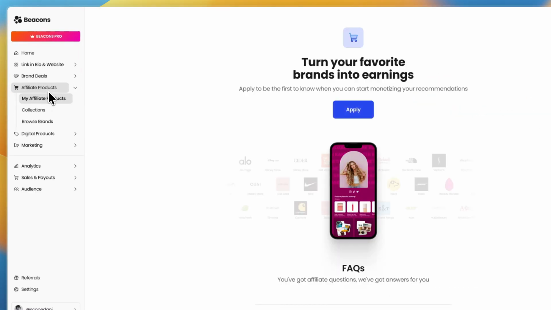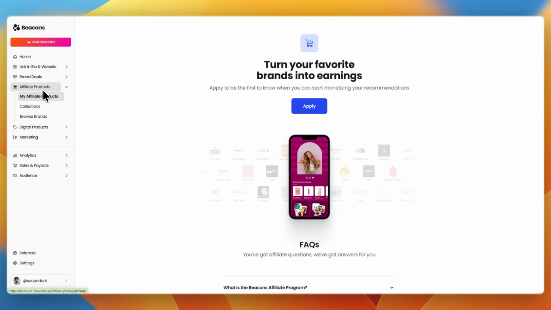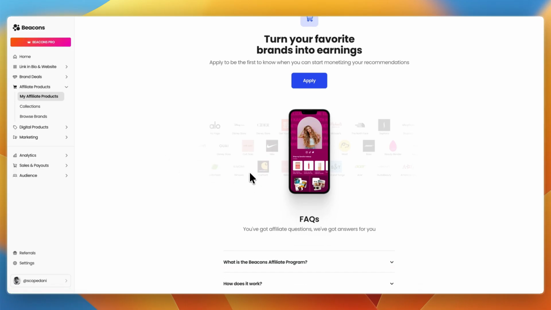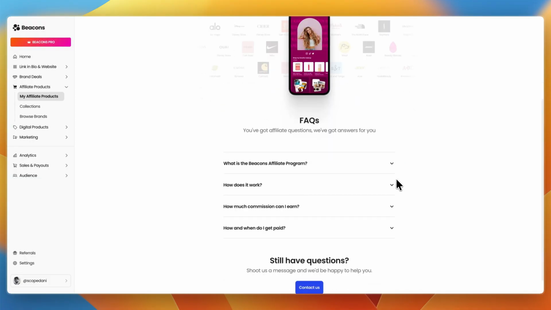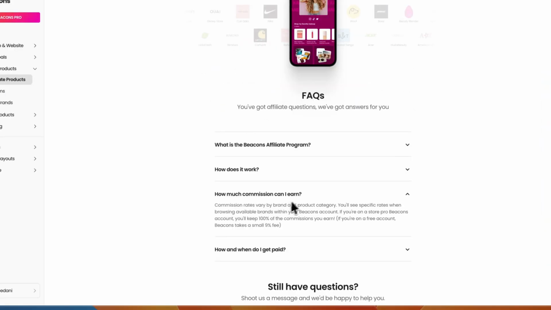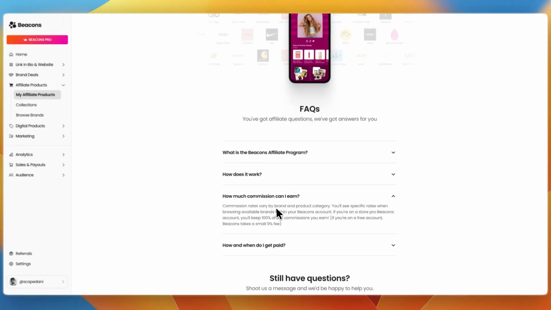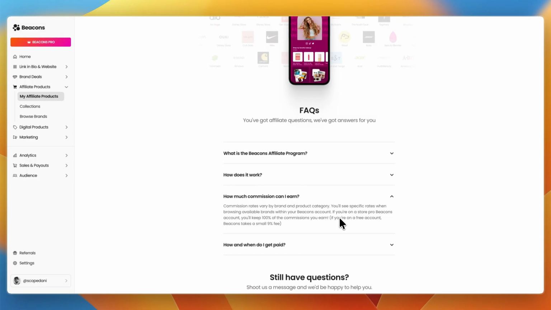So this is a really cool feature that Beacons.ai introduced, where they partner with a lot of different brands, and actually pretty large brands. You can see some of them: Rimowa, HelloFresh, Carhartt, Nike, Disney, and much more. And if one of those fits your audience, you can apply to work with them and promote their products in return for commissions. So first, how much commission you can earn. It depends on the brand you apply to, but usually it will be a few percent.